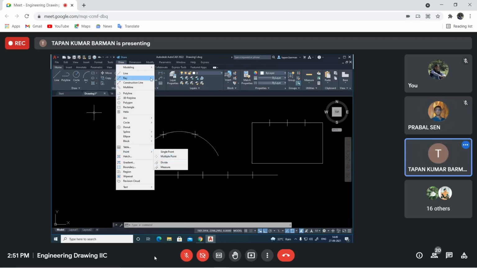Yes, no problem. Basically, in the draw main toolbar, all the commands are there. So it is not required to memorize all the things. You should know how to operate it. Again and again, I am telling one thing. Please follow the command line. All the instructions related to that command are there.